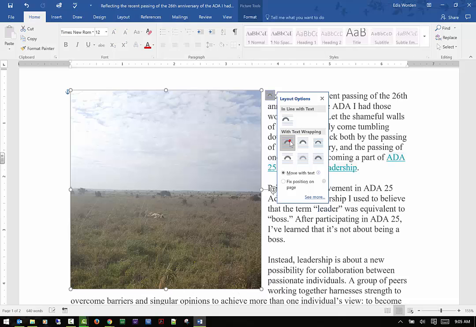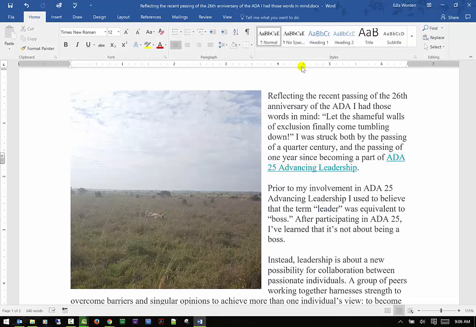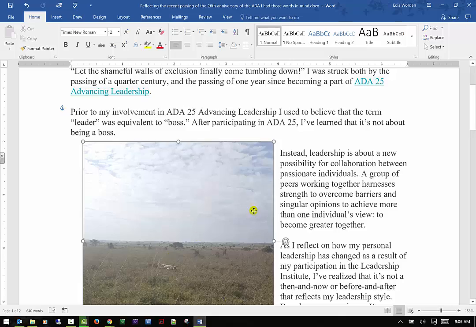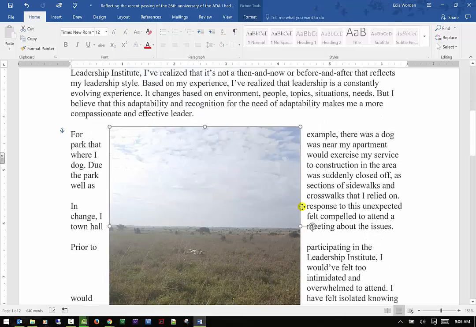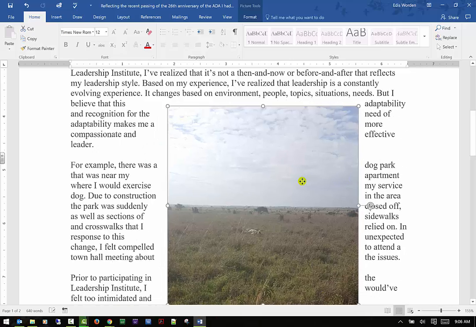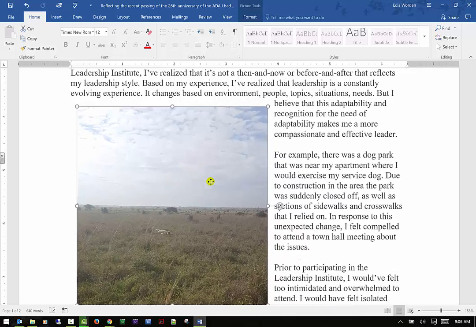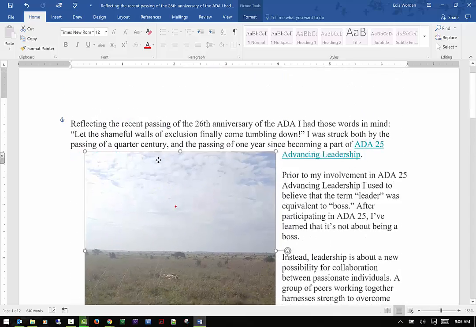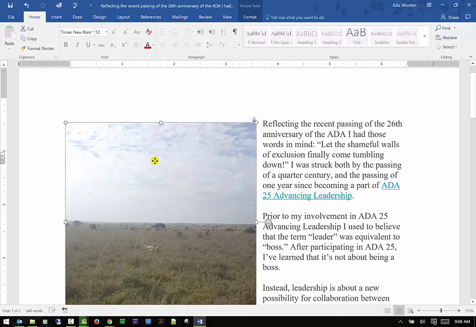I could choose Square, and that will bring all of this up. Let's click off of there. You can see now it's in alignment with the picture, and it's filled in that white space, which I think looks really nice. I can actually move the picture throughout the document, and everywhere I move it, the words are going to go in a square around it. That's really a nice feature.